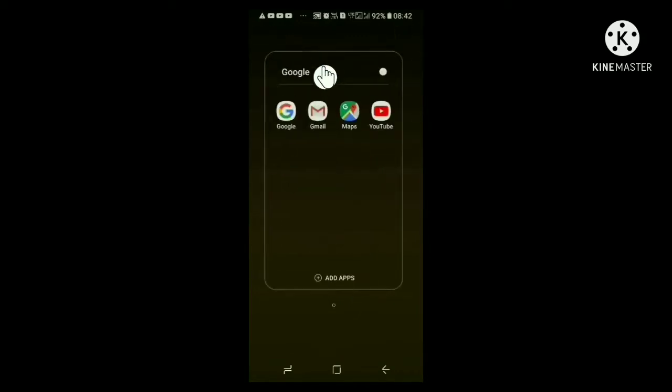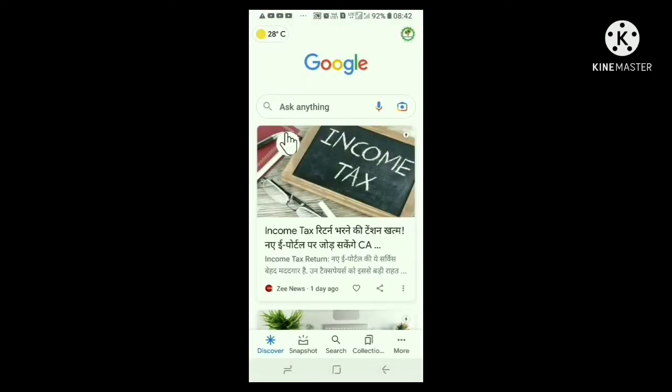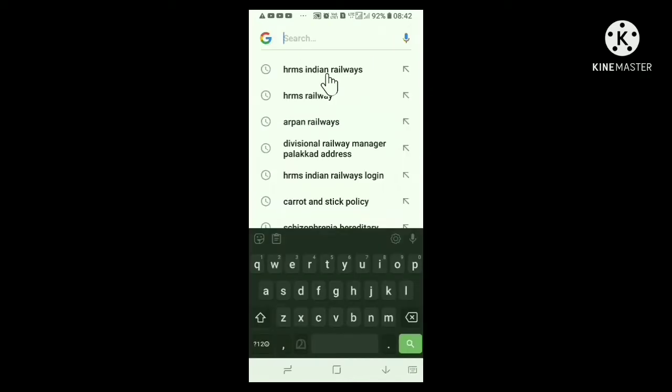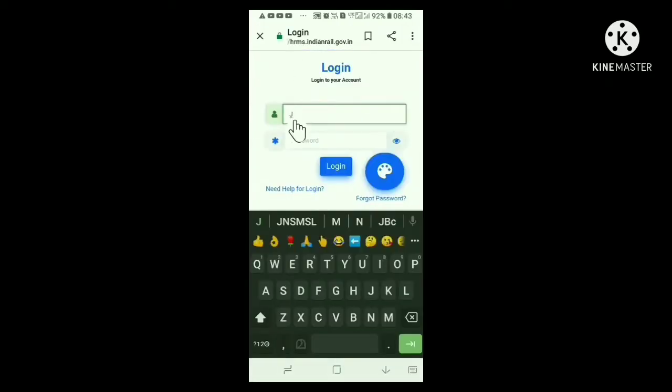So we can go to the HRMS login site. For that, we search Google, click Google, and we get a window like this. Here in the search box, type HRMS Indian Railways. If it is already there below the box, then merely click it. It will appear in the box. Otherwise, we have to type it. Then click the green button below, at the right hand corner of the phone. Now we will get such an interface. Here, find Login Indian Railways HRMS. Click on it. Now the login window of HRMS will open.